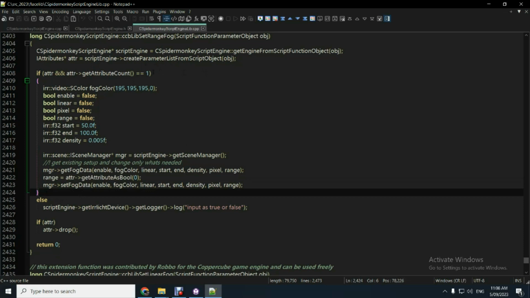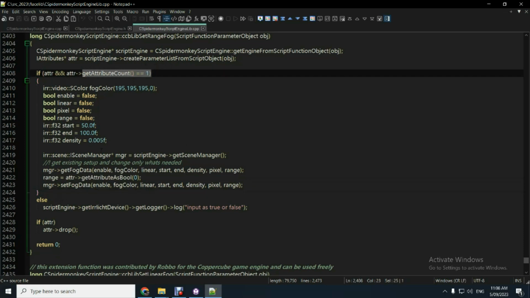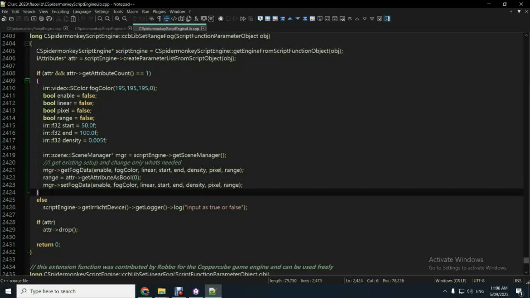And there it is there. One input, see that there? Get attribute as count equals 1. So there's only one input. And if that doesn't work, it'll tell you an error message, input is true or false. So yeah, if you've got more than one input, you did something wrong. It should only be one input, should only be true or false.